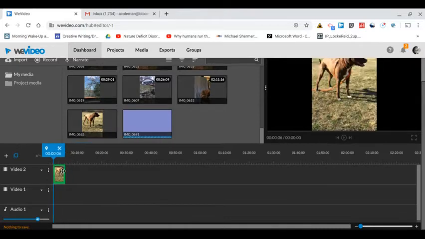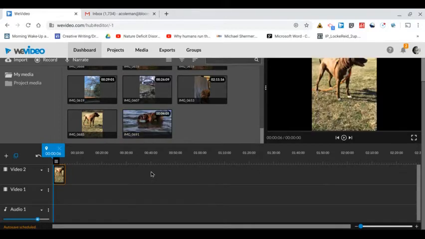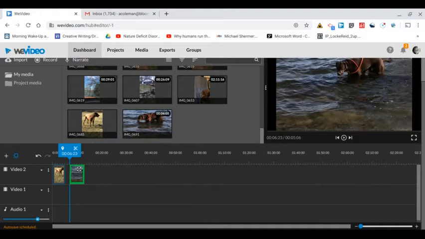You're going to put it into video 2, the top layer. This is your main layer. You're going to do most of your work here unless you work with the green screen, and that is video track 1. So you have to think of that kind of as a background track, and then video 2 is your main track. So I've got my video, and I'm going to drop it in there.